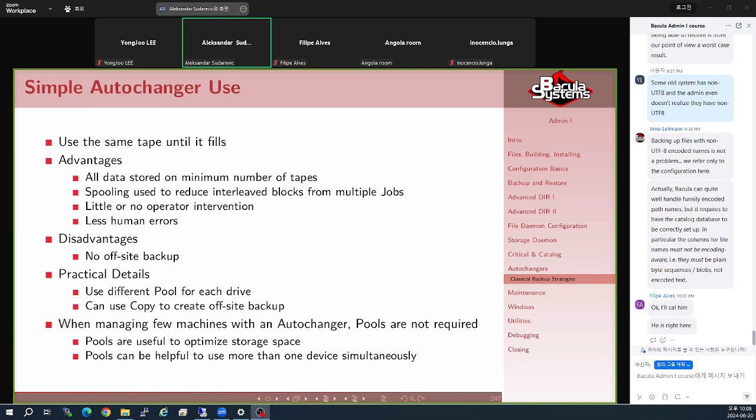And you can use a different pool for each drive. If you have multiple drives, you can create copy jobs to create offsite backups. When managing a few machines with an auto changer, pools are strictly not required, but they are useful to optimize storage space and helpful if you want to use more than one device simultaneously.